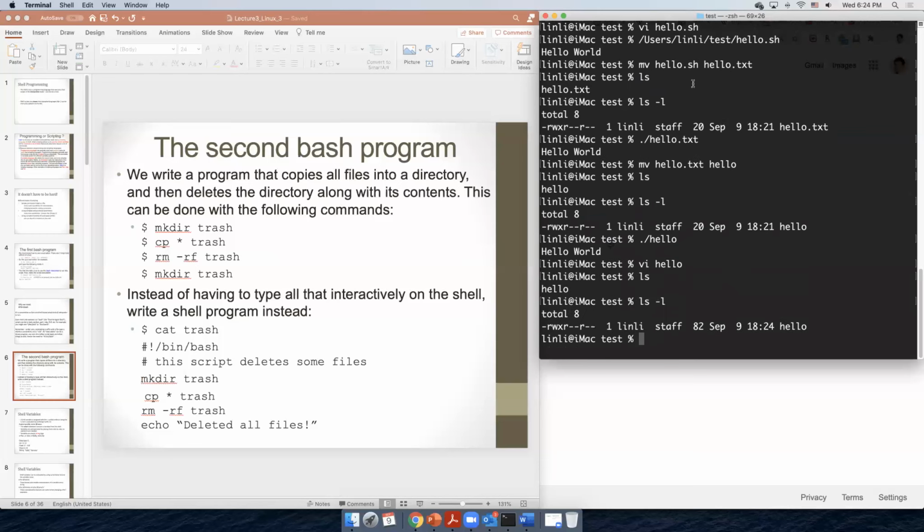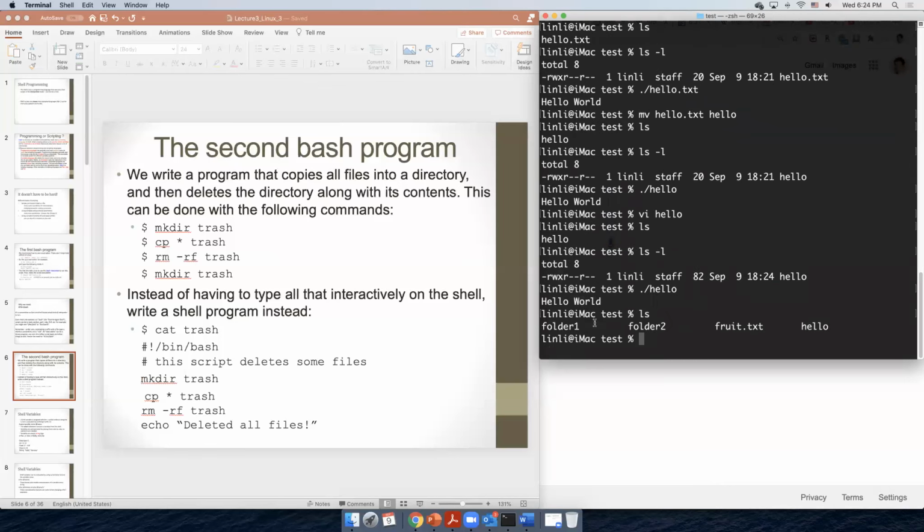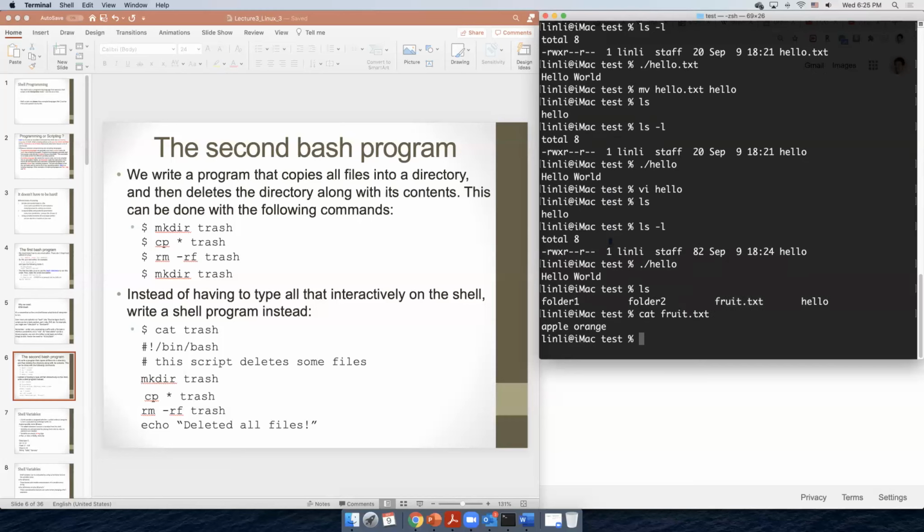We still have permission to run it. You have X here. Now let's run it. Hello. So first, it runs hello world, and it will execute the other commands. It created folder 1, folder 2. It created the fruit.txt. Let's see this fruit.txt. Okay, so in the fruit.txt, you have apple, orange.